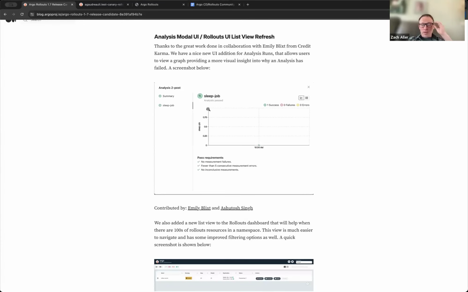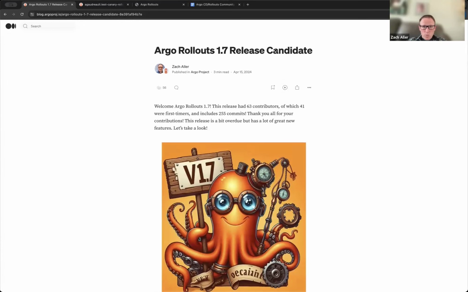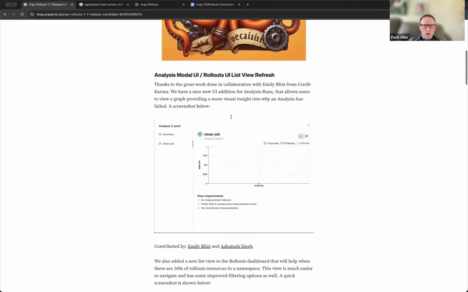Okay. So we recently released the 1.7 release candidate for Argo Rollouts. It was kind of long overdue, but has a lot of interesting features, mainly around the UI. There was a total of 63 contributors, 41 of which were first time, and it included about 255 commits.